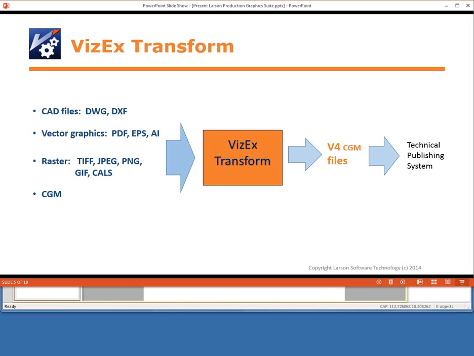Then we have the group of vector graphics files: PDF, EPS, AI, which is Adobe Illustrator, but also from the newer Illustrator, which outputs PDF now directly. But PDFs can also be legacy manuals. In other words, sometimes you have old PDF manuals, and they have lots of graphics in them that we'd like to extract and repurpose, so we can do that too.